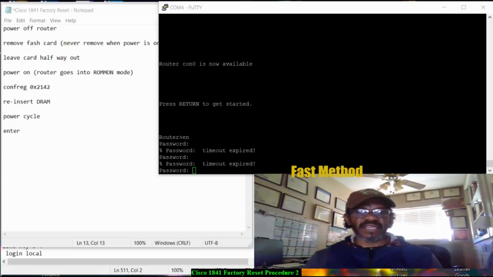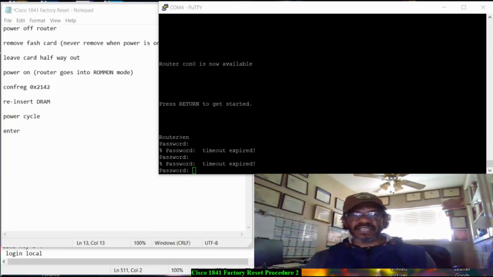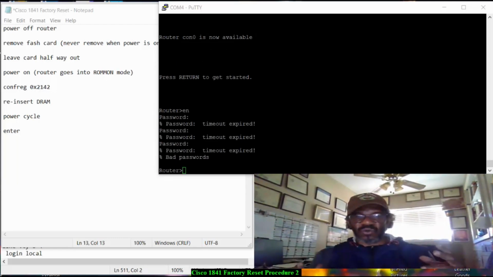Today we're going to be factory resetting a Cisco 1841 router without using the break keys.